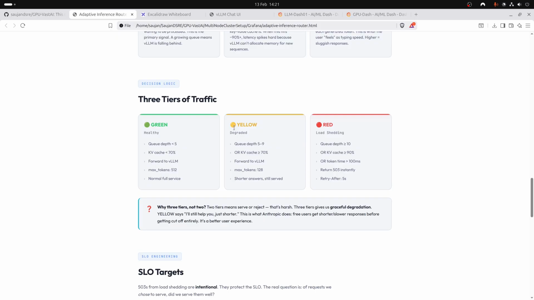And then the other state will be the yellow state, where we will have a degraded state, right? This will be my flow if my queue depth is between 5 to 9 or my KV cache is more than 70%. We will still forward the traffic to vLLM, but we'll limit the number of output tokens. So the users will still get answers, but they will be shorter answers. And this is the load shedding state.